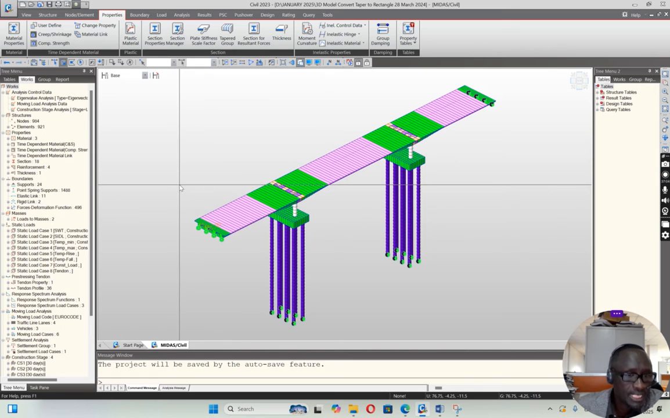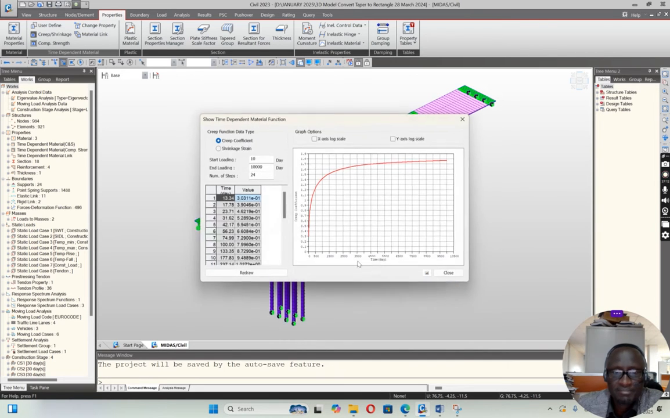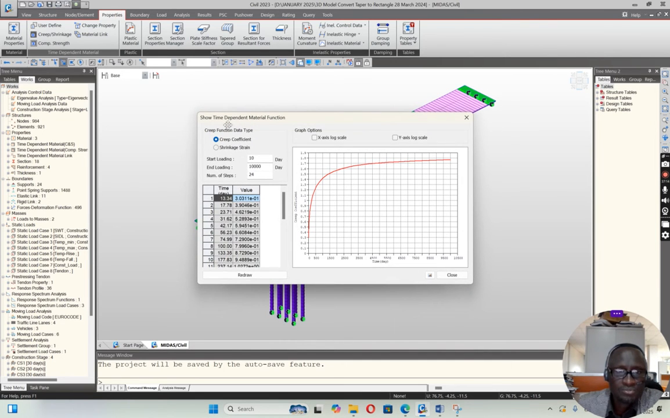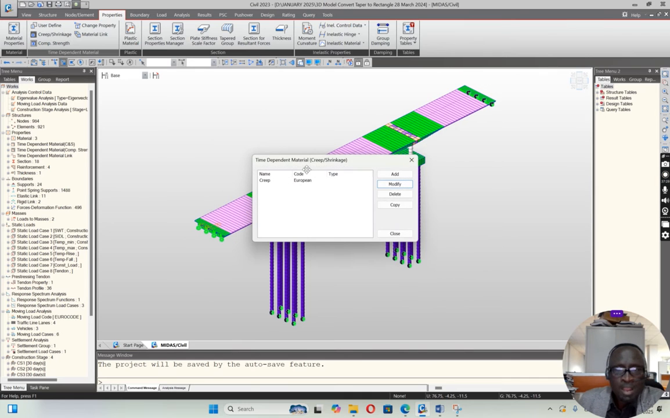issue of time dependent parameters has become very, very important. Time dependent parameters become very, very important. So the time dependent material function is very important. You need to know that, otherwise it can cause problems. So that is how we look at this.